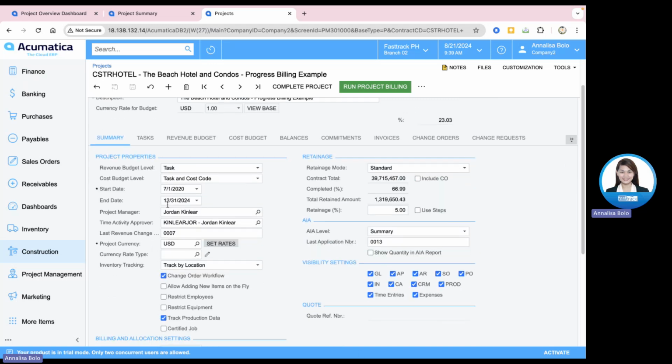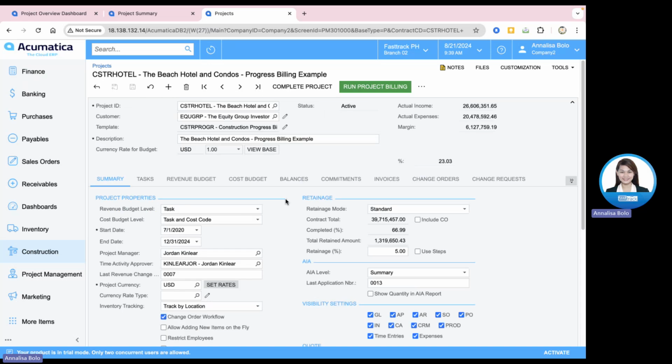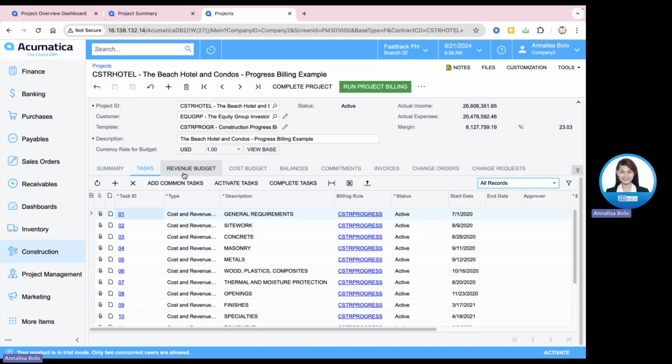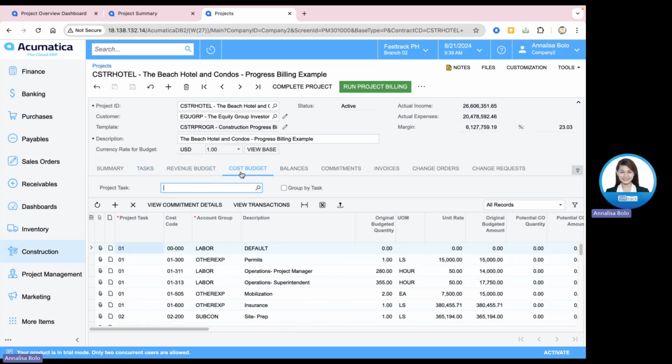Any changes or any data that is tagged to this project is all here in one screen. One example here is the cost budget tab. Here we can see the details of the project tasks, our cost codes, our work breakdown structure, the quantity allocated and budgeted for each project task and cost code.